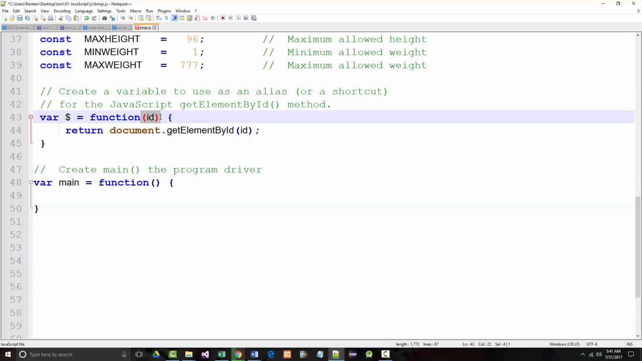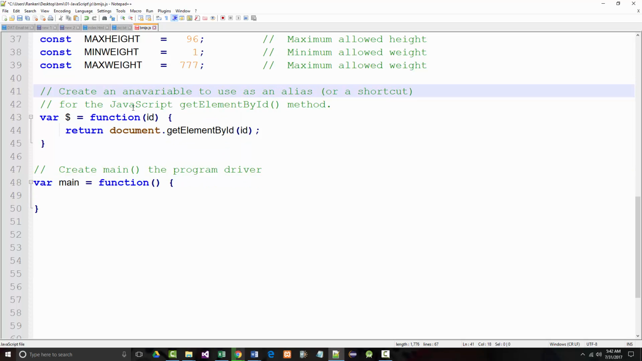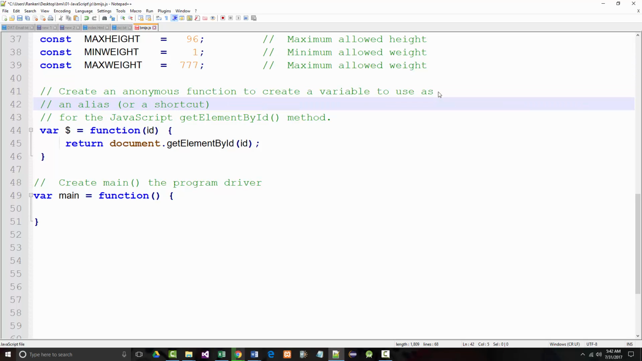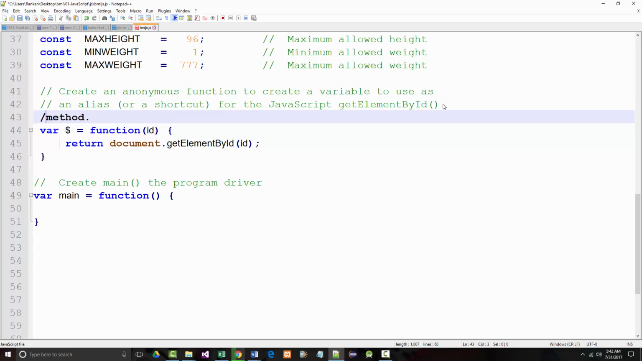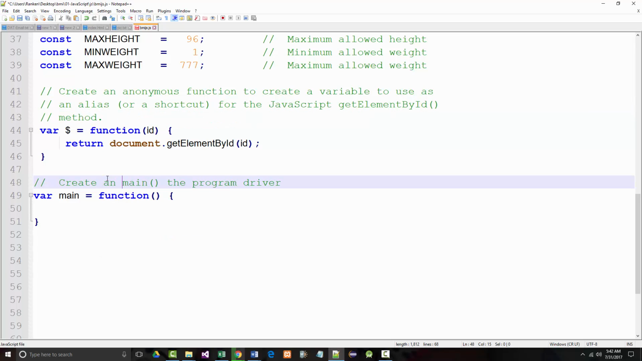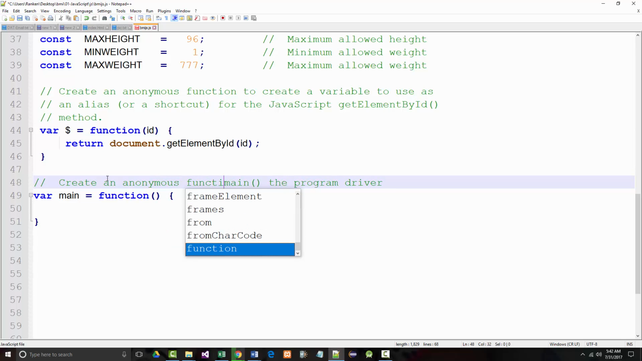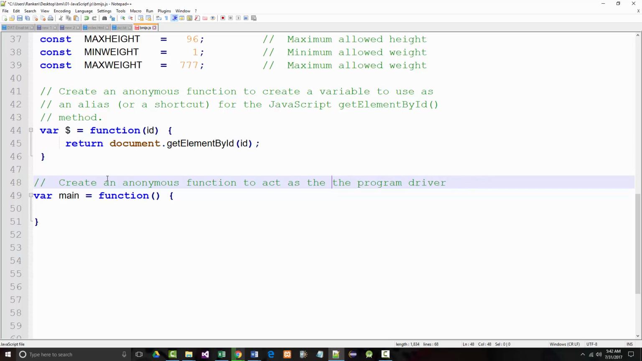Notice here that this has a parameter passed in, this has no parameter passed in, and we're saying function with no name here and function with no name here. So I really should say create an anonymous function to create a variable to use as an alias or shortcut for the JavaScript get element by ID function. So again, we're going to create an anonymous function to act as the program driver.